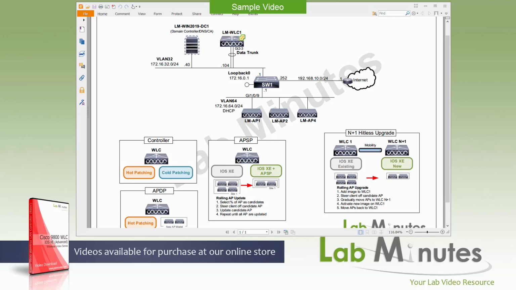So here we are in the lab. We are going to spend the first half of our video talking about software maintenance updates. And then in the second half, we're going to go through the process of upgrading our wireless system to IOS XE version 17.2. The video counterpart for this is WL0062, WLC software upgrade.